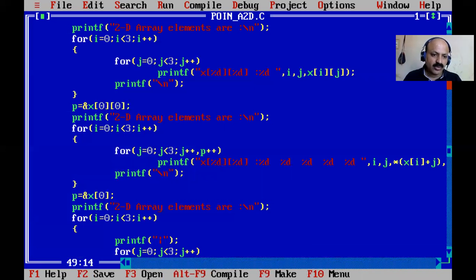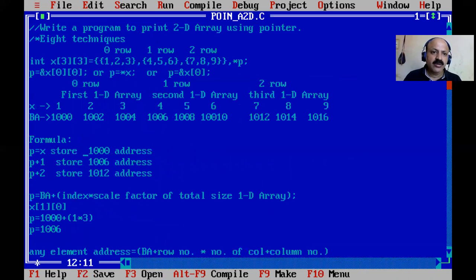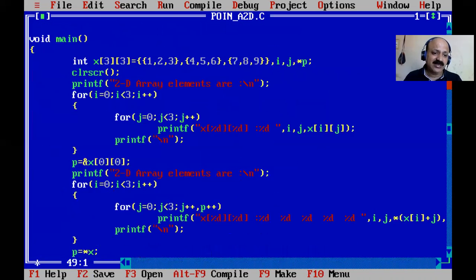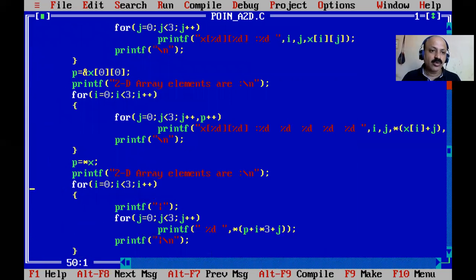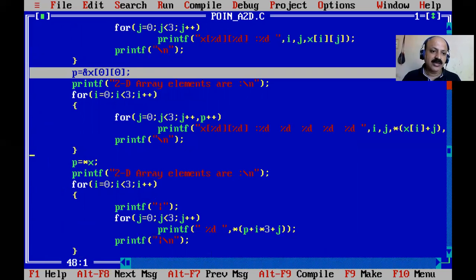And now here what to do? I remove all this, and here we can provide the asterisk sign, ampersand is not required. So look here, I already provided the three techniques, and the fourth is p equal to x, that is the fourth we can all apply. But in some techniques there is a warning, and here there is no warning. So two techniques give the warning and two techniques do not give the warning.